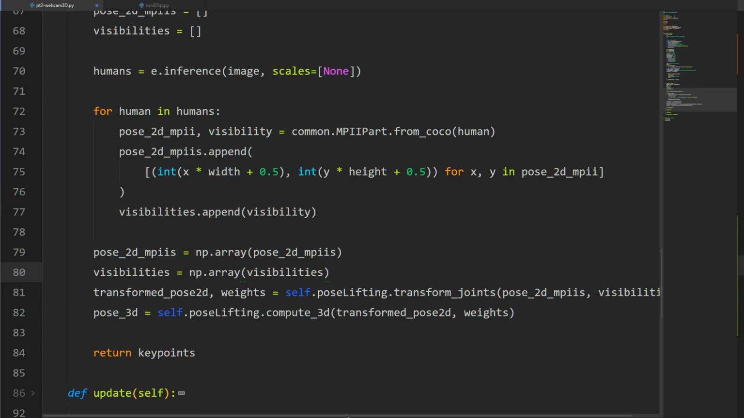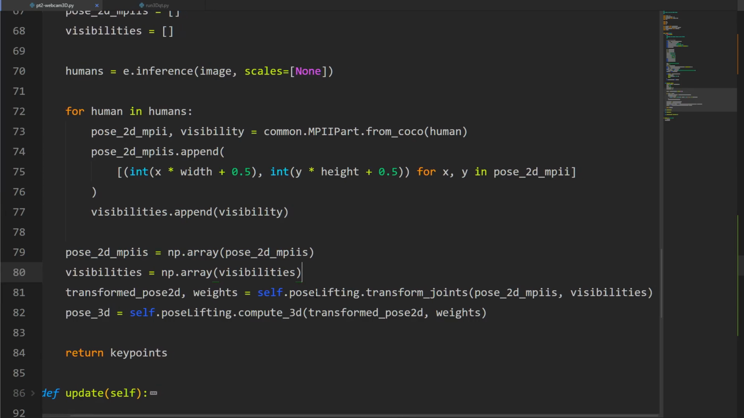And then we're going to take those NumPy arrays. We're going to do pose lifting self dot transform joints, and we're going to get these transformed pose 2D and weights. And then we pass them into the compute 3D and we get our 3D points. So to give a summary of it, we get our humans, we get our 2D points, and then we get our 3D points. So that's what's going on here.